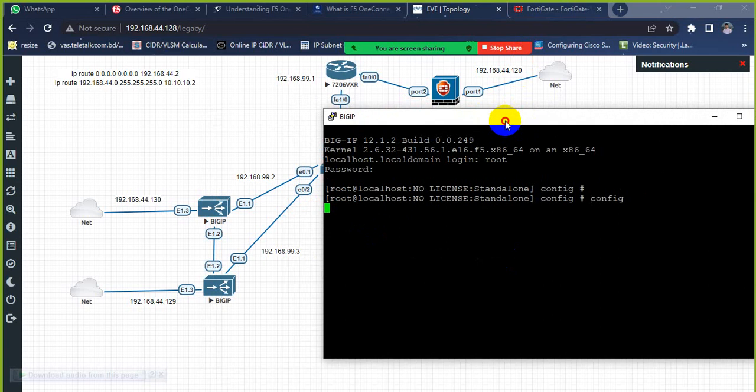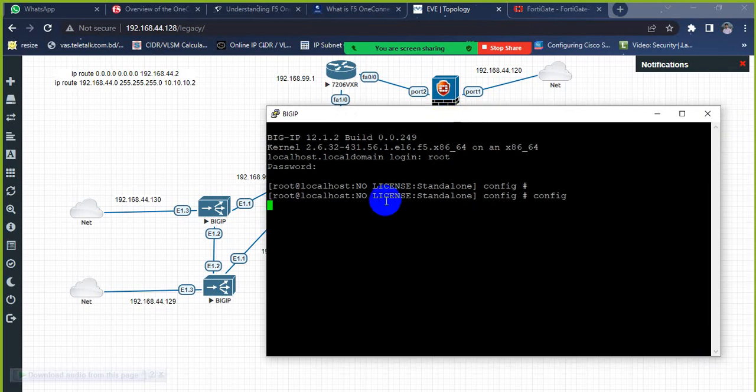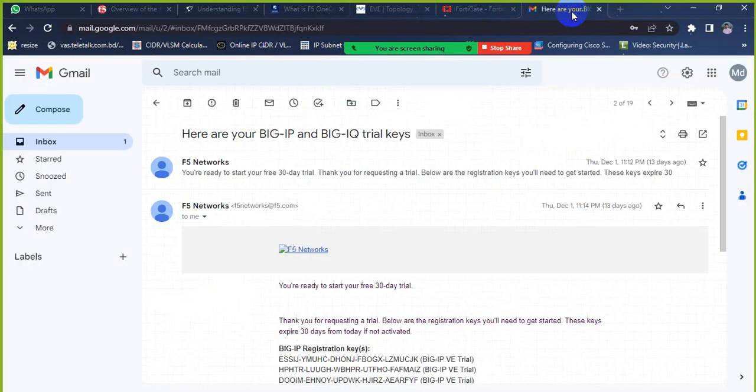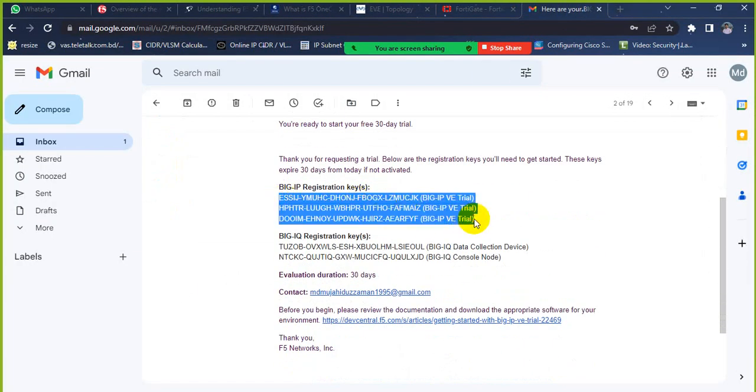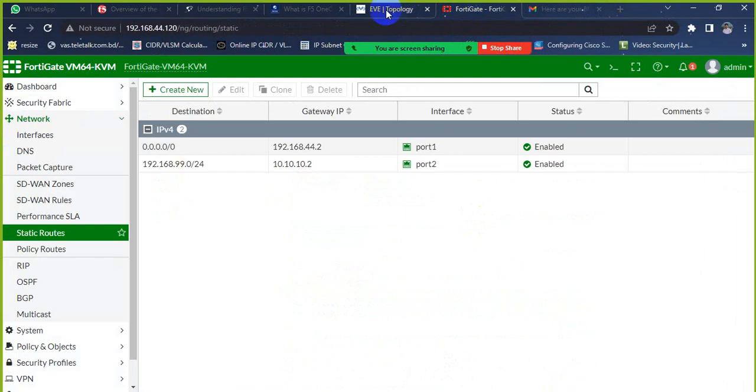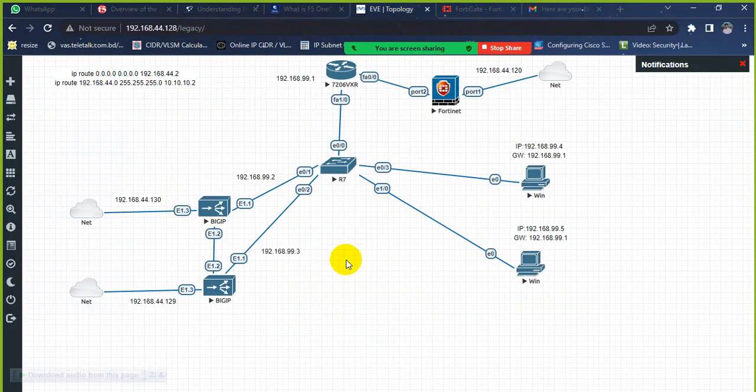You can divide it into two parts in the video. One part is for the rest of the setup, and one is only for the BIG-IP. There's no license, so I have to buy the license. Give me some time to buy. So this is my license for F5 LTM. So this is my part 1 video.